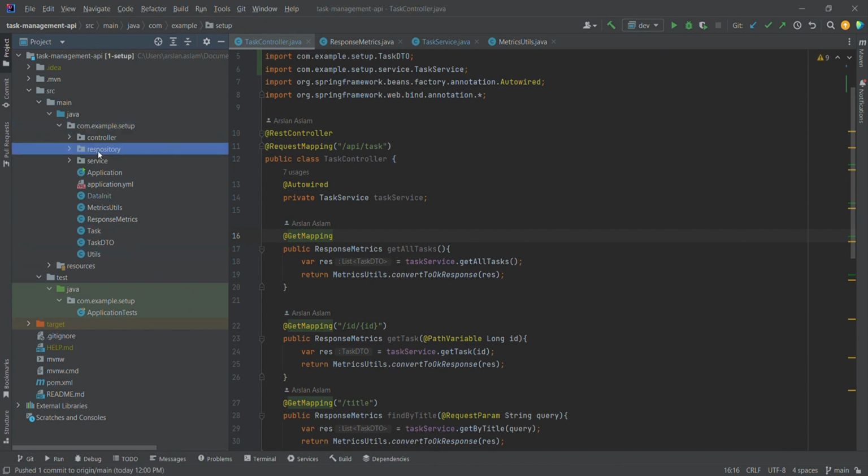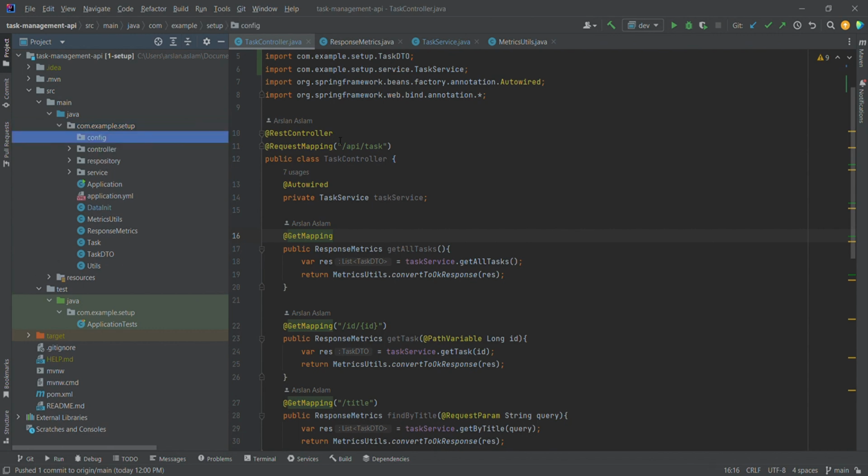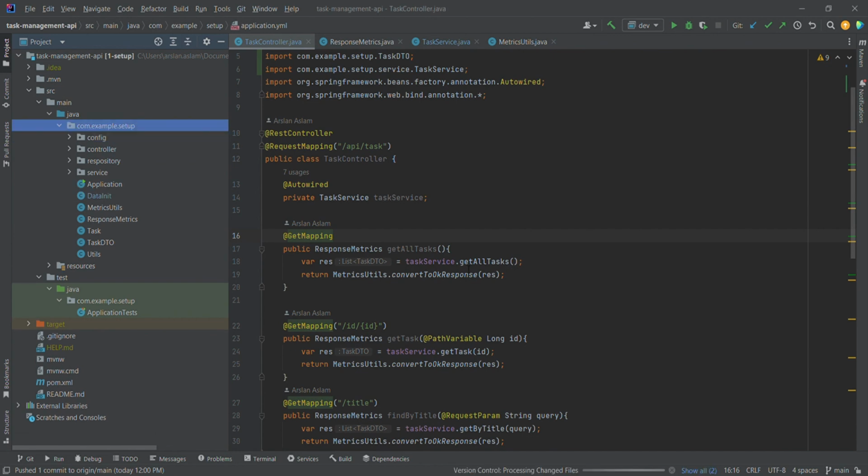Okay, in the repository let's have a section that is called entity. I mean, it could be outside, but let's just have one more section that is called config, because we also have a config here. So this is like config. So let's just move this thing.